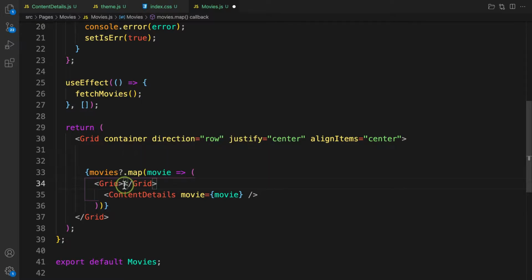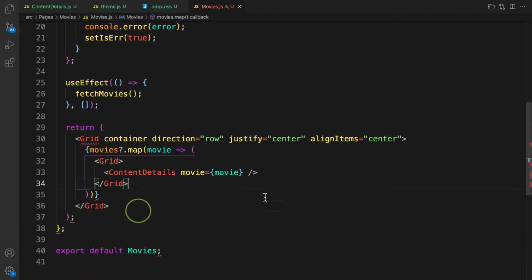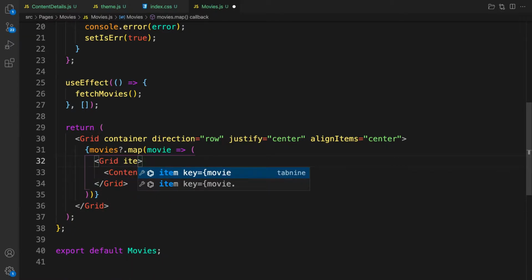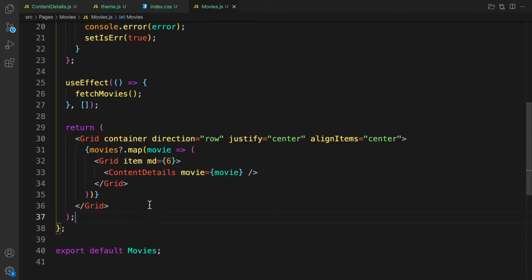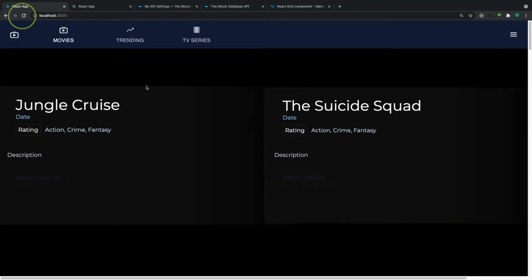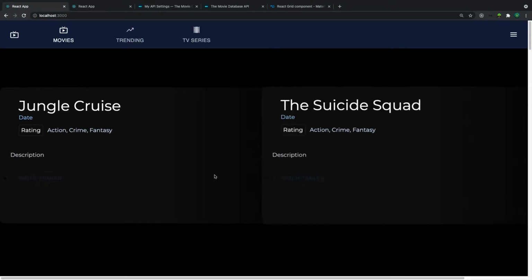like that, and then let's wrap the grid with the content details like so, and let's provide the props and say item here, yes, item, and then let's provide on the medium screen, let's have 6, so 2 2. So let's save it and check it out. There we go. Now we have it.